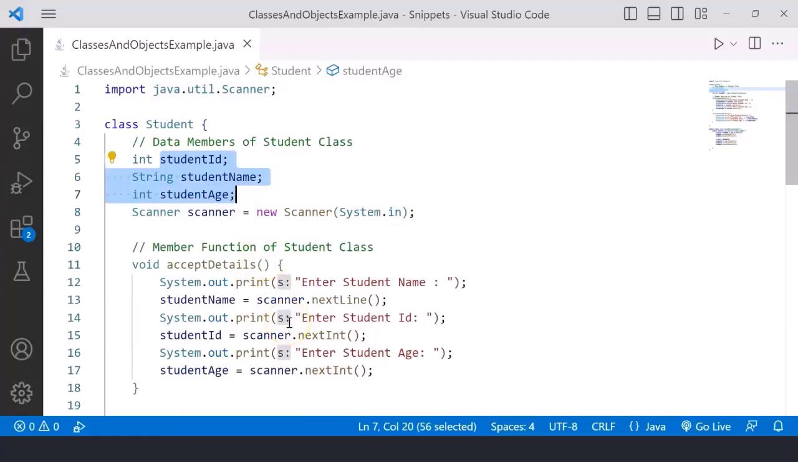It's good to have because each student will have their own specific details, but there are some common attributes which can be shared all together. We'll talk about that in an upcoming session.